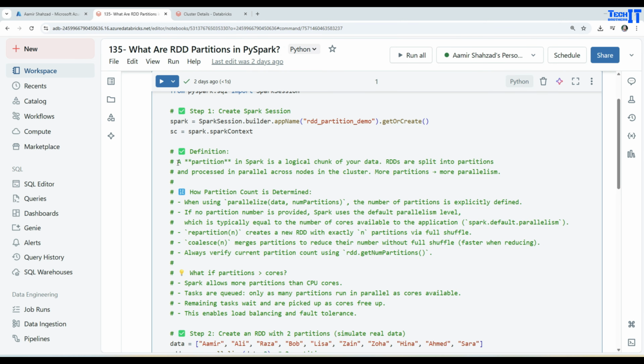So here is the definition. A partition in Spark is a logical chunk of your data. RDDs are split into partitions and processed in parallel across nodes in a cluster. More partitions, more parallelism. So if you have more partitions, more parallelism will happen. But again, it depends on the number of cores. If you have created a lot of partitions but you do not have a lot of cores, then it's not going to run all of them in parallel.